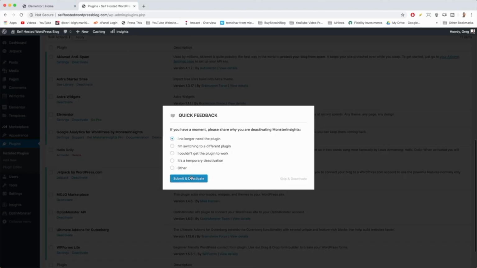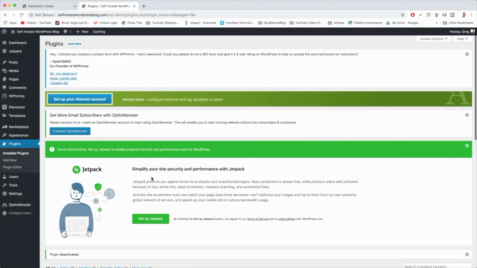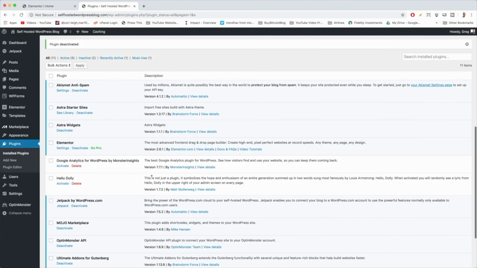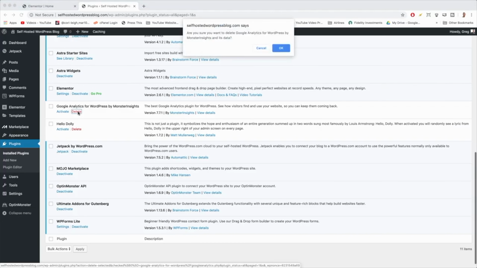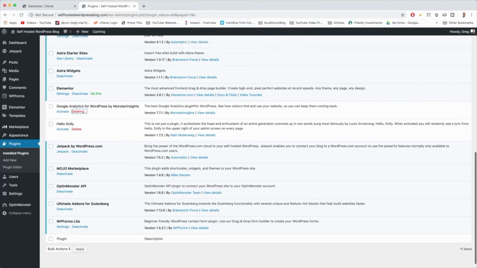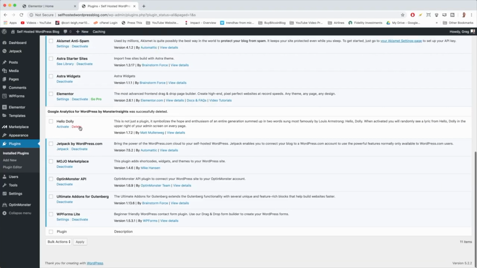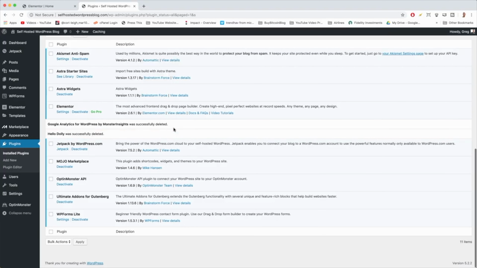All right, give them a reason, submit and deactivate. This is sort of just a shortcut that might help you with analytics, but really you should set it up manually, and that way you'll know how analytics actually works. So once you deactivate a plugin, you'll have the option to delete it. Just click the delete button and then click OK, and it will be zapped. Same goes for Hello Dolly, delete, OK, and we're saving space.